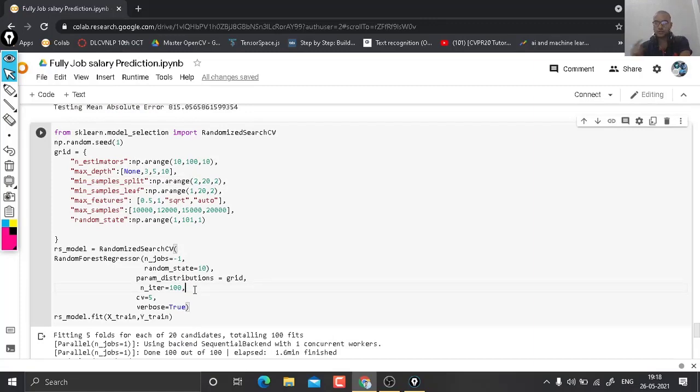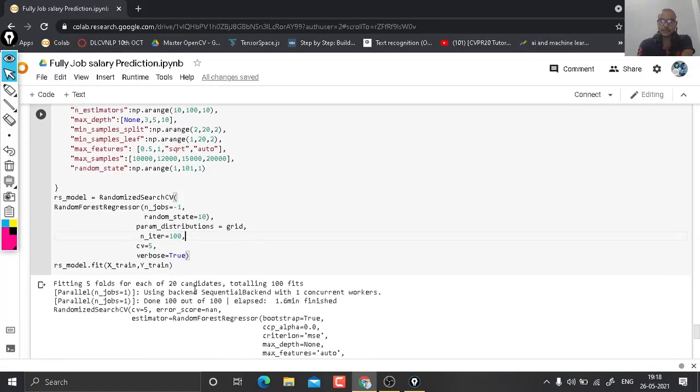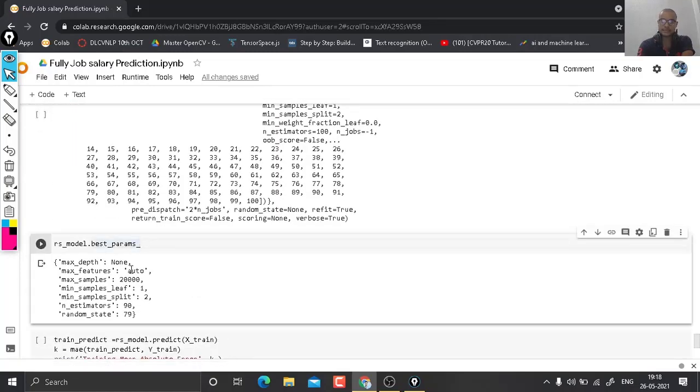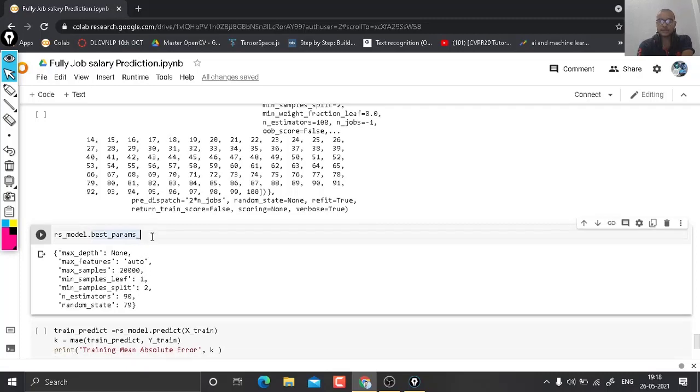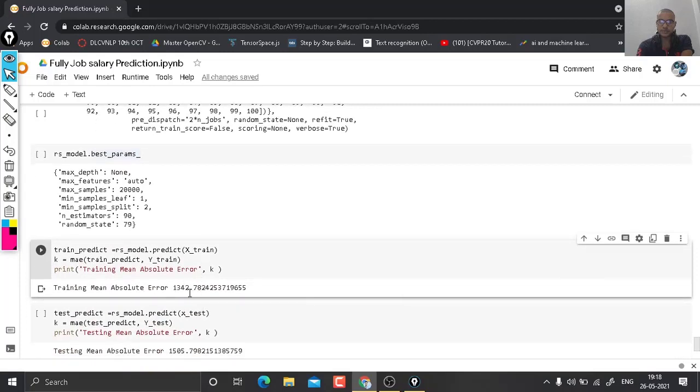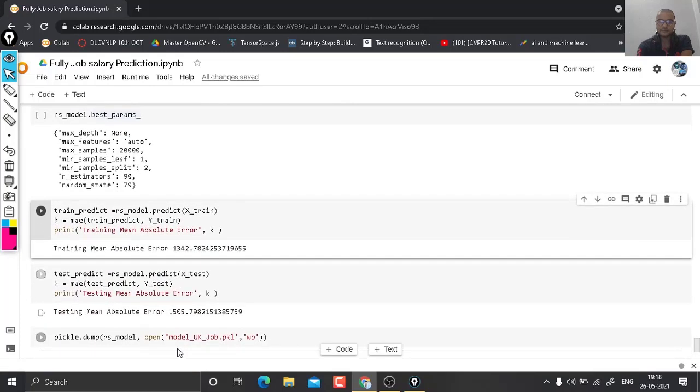After that we run 100 iterations, not a single iteration, and finally we get the best parameters after 100 iterations: max depth is None, max features is auto, random state is 79, n_estimators is 90, minimum samples split 2, minimum samples leaf 1. And after these best parameters we again predict with the model and we get a result of 1342 and 1505.